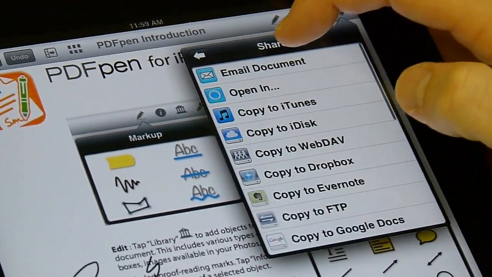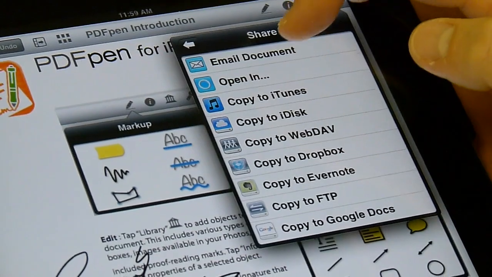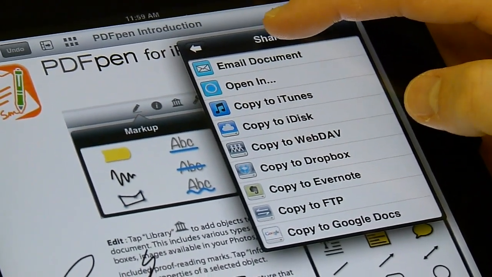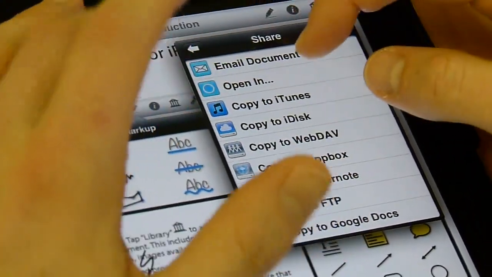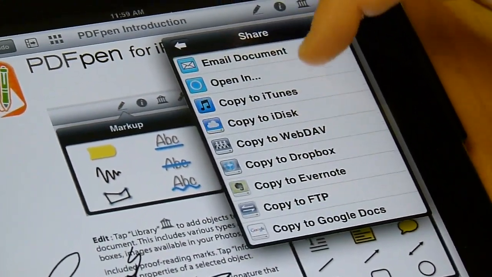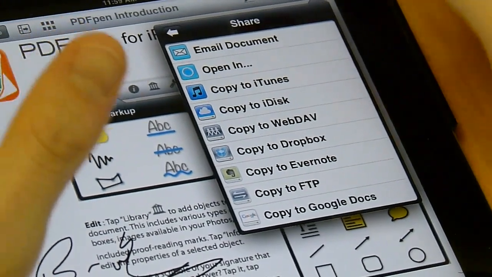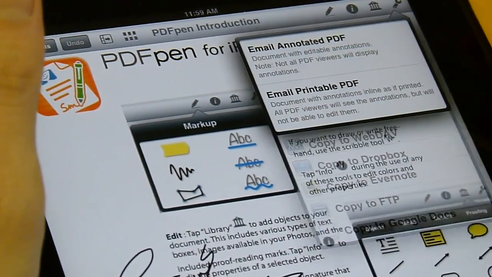You can share it, again, email, or open in, which will allow you to send that to other apps on your iPad that can handle PDFs, and copy it to various options: iTunes, iDisk, WebDAV, Dropbox, Evernote, FTP, and Google Docs. So email is probably the one we'll most use.